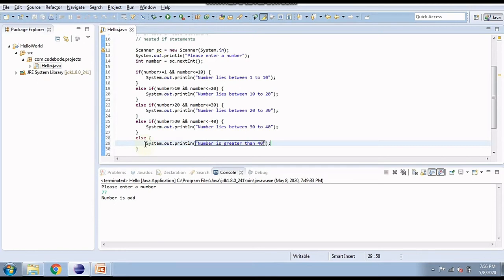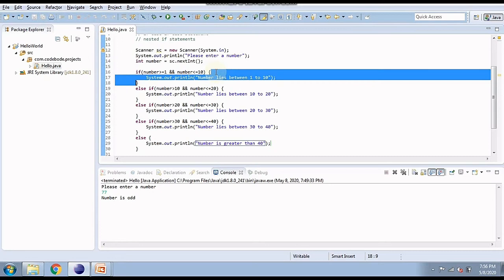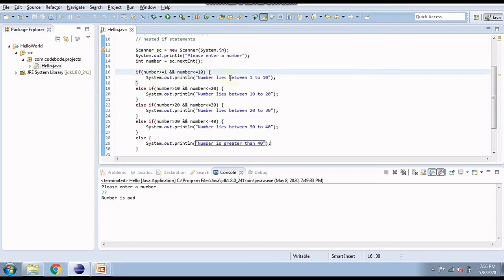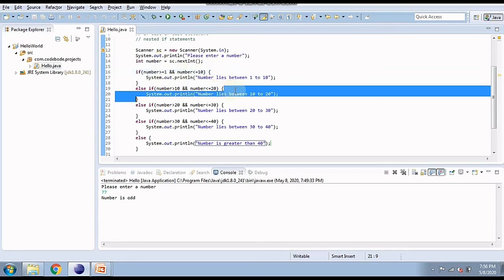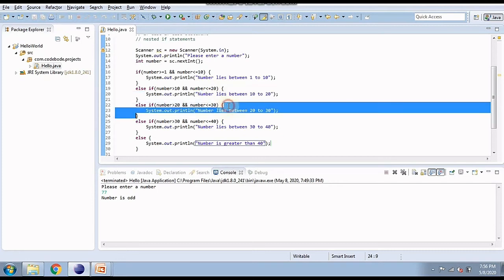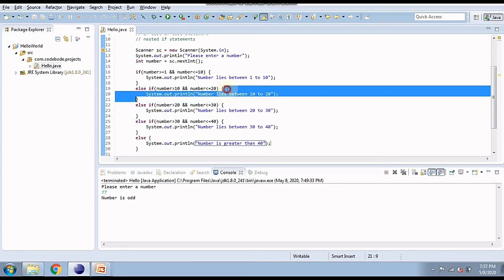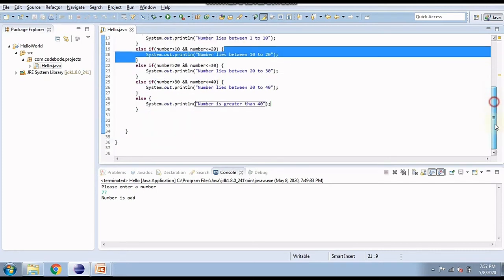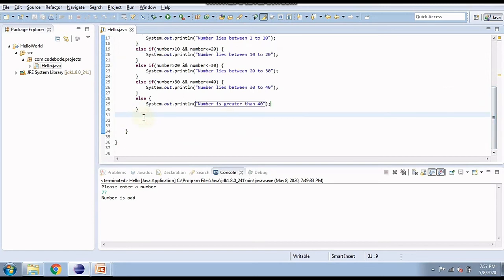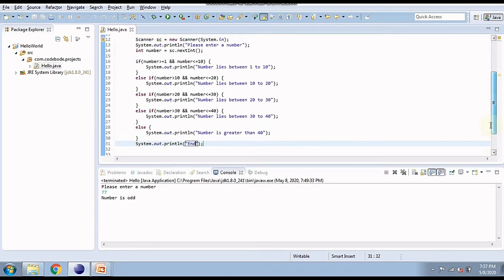So in this way, if number lies between 1 to 10, this block will be executed. If this condition is false, it will go to the next condition. Again, if this condition is false, it will execute the next condition. But if this condition is true, it will directly jump to the last statement. In the last, let's print end. So it will directly jump to line number 31. So in this way, if else if works.